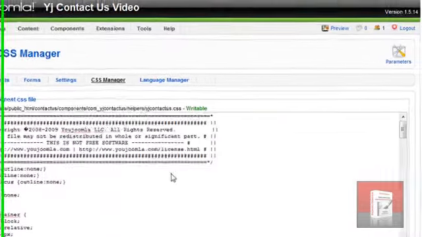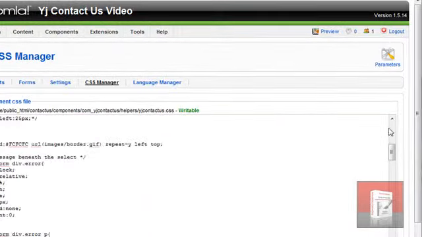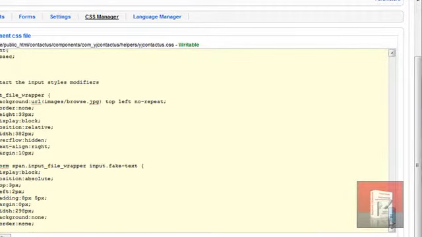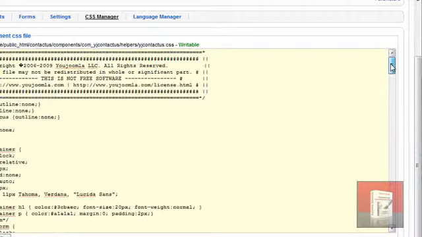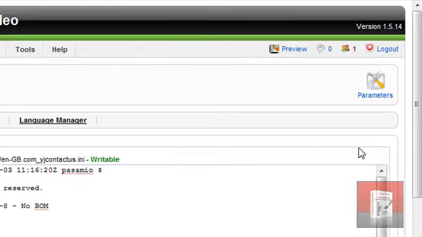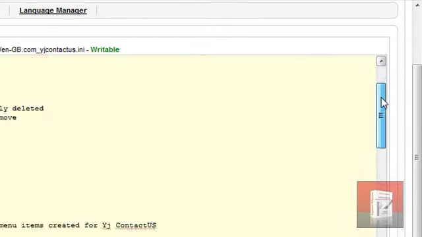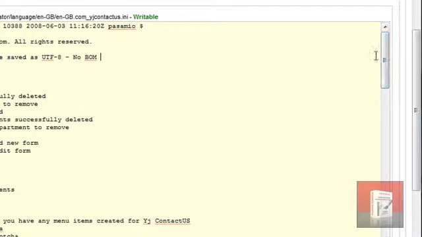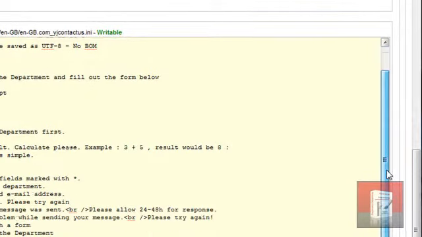CSS Manager, you can see the extension is completely CSS driven, so you can change all appearances of it to adapt it to your website. Language Manager, Administrative Backend, and Extension Frontend.